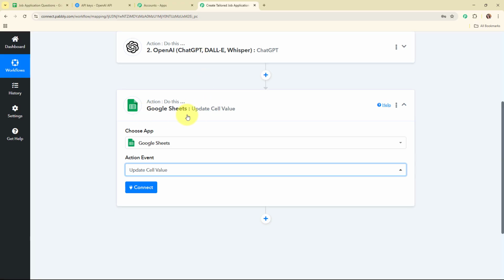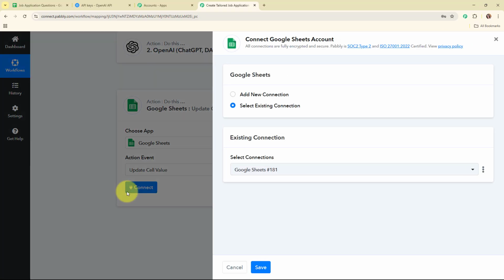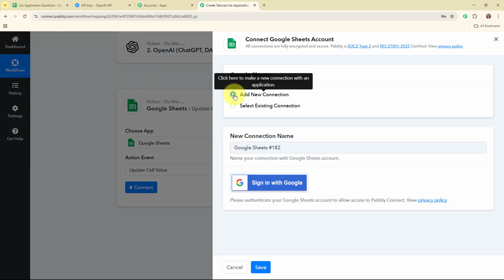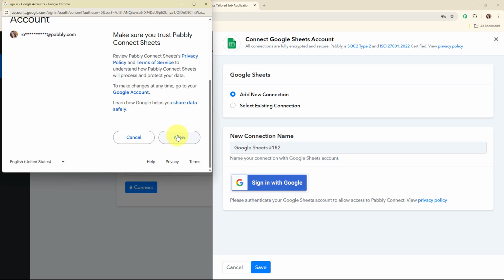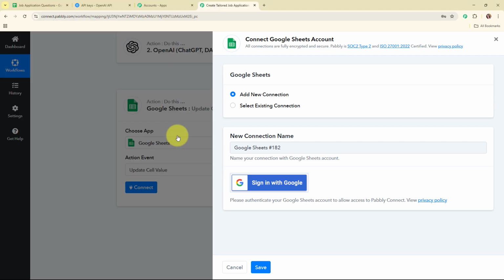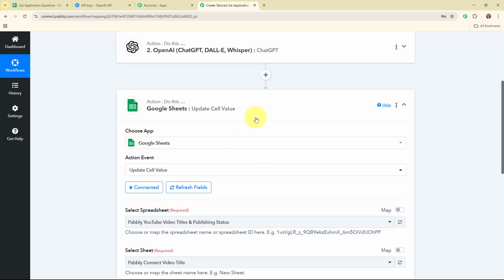Now to connect my Google Sheets with Pabbly Connect, I'm going to click on this connect. To build a new connection, I'm going to select add new connection because I've connected my Google Sheets with Pabbly Connect in a trigger setup, and this time I'm going to build this connection in an action setup. So now I'm going to click on sign in with Google. Here I'm going to select my desired account, and then click on allow and give access to Pabbly, as your data is secured with Pabbly. Authorization successful. So here you can see we are now successfully connected.